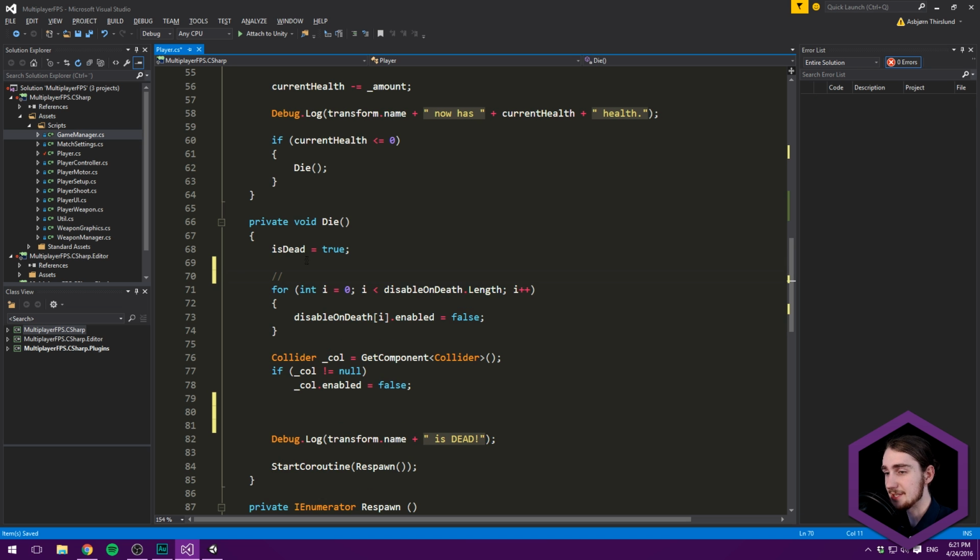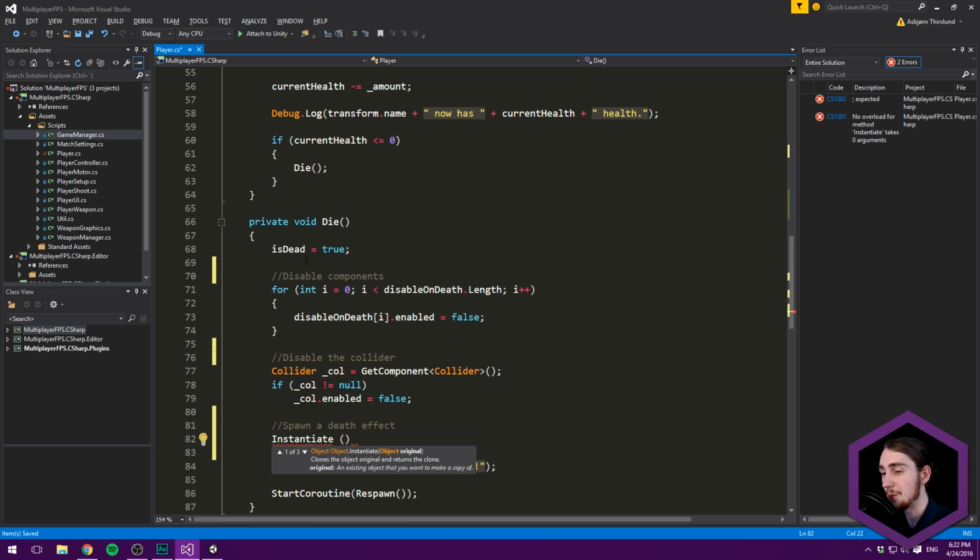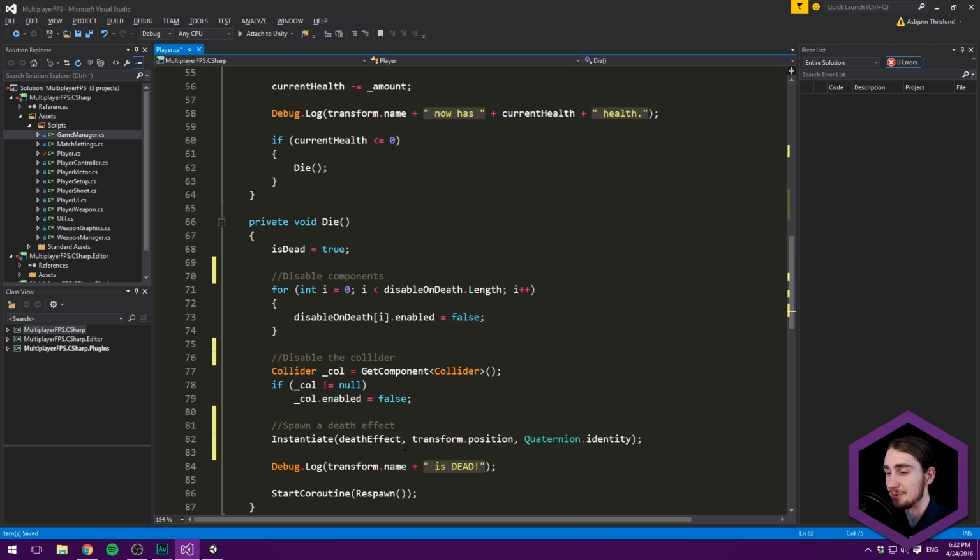And what we can do here is maybe just quickly add in some comments. So what we do here is we disable components that we don't want. Here we disable the collider. And here we spawn a death effect. And we simply do this by using the instantiate method. And what we want to spawn is the, we call it death effect. And we want to spawn this at our current position, so transform.position, and the rotation really doesn't matter. So we are just going to use Quaternion.identity, and so we get a 0, 0, 0 rotation.